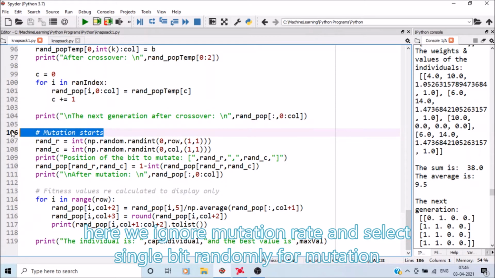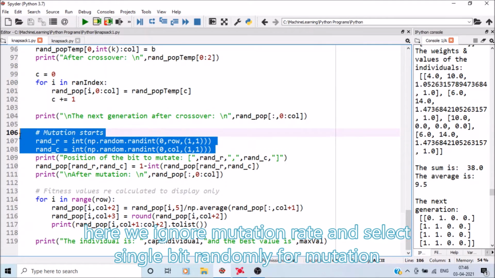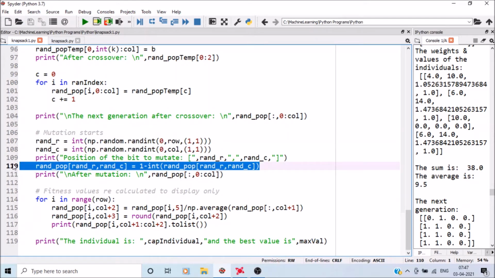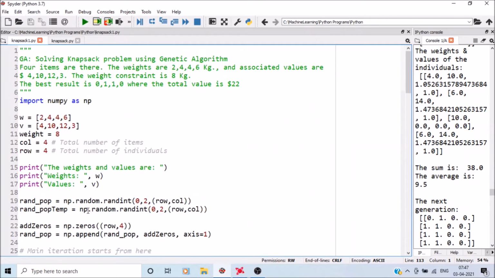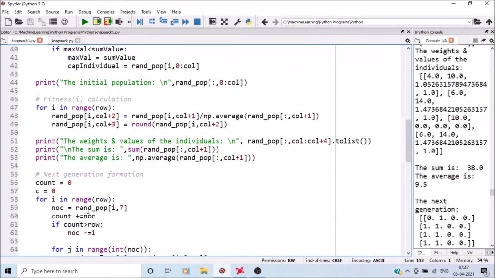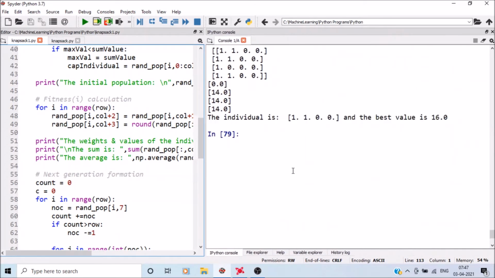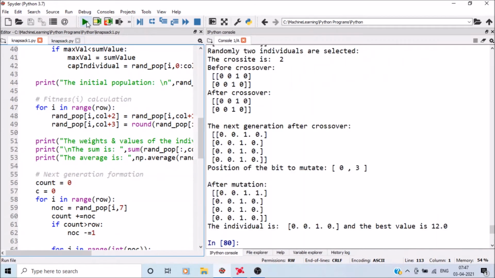Next mutation starts here. So randomly we identify any point where we convert: if it is 0, then it becomes 1, and if it is 1, then it becomes 0, and we display the content of the chromosome after mutation. So you can pause the video, or you can check each and every line to see how you can implement it. Now it is better to see the program, so we can execute it.